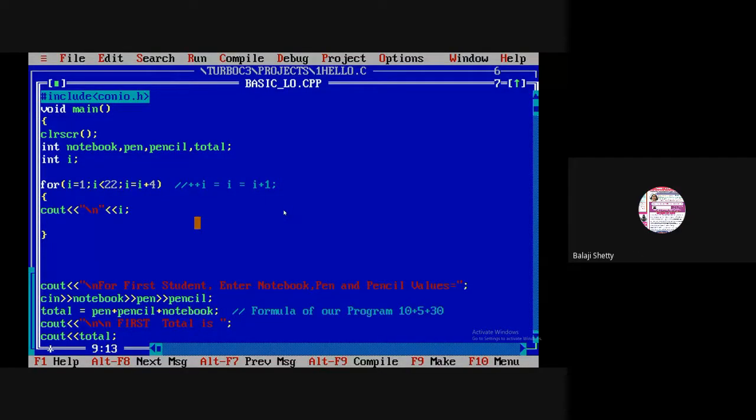Okay. Now, what is a for loop? This is nothing but we are repeating a thing that many times.